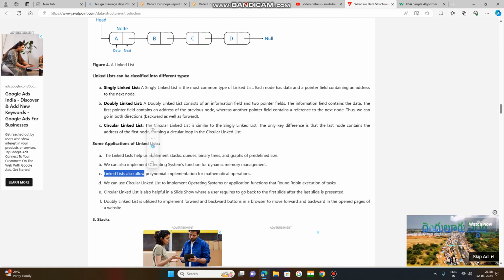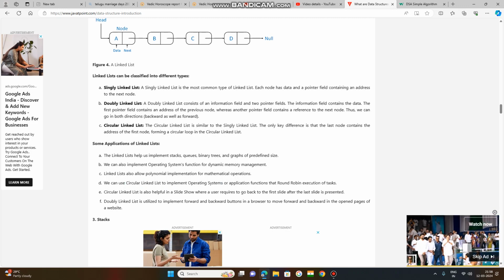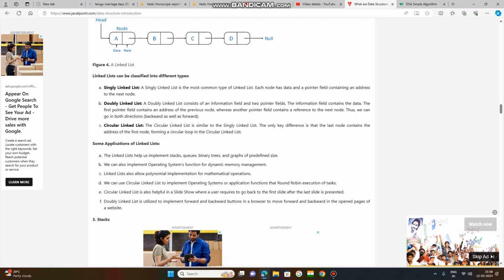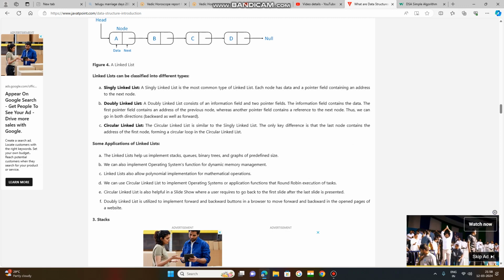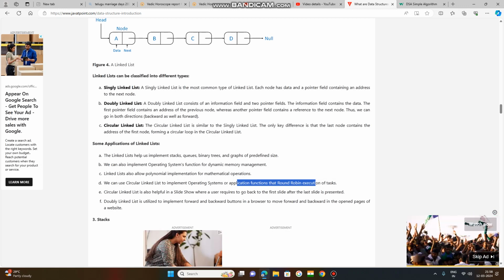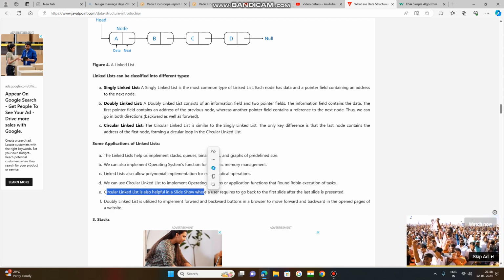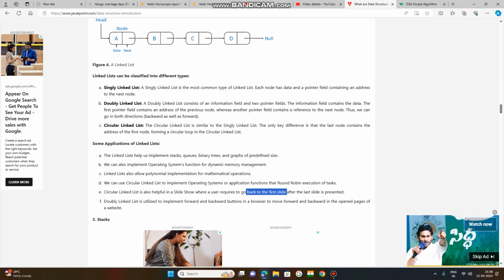Circular linked lists can be used in implementing applications of operating systems, including round robin execution of tasks. Everything we will discuss whenever we do the practicals and write the code. At that moment you can simply understand all these things. Circular linked list is also helpful in a slideshow, where the user requires to go back to the first slide after the last slide is presented.